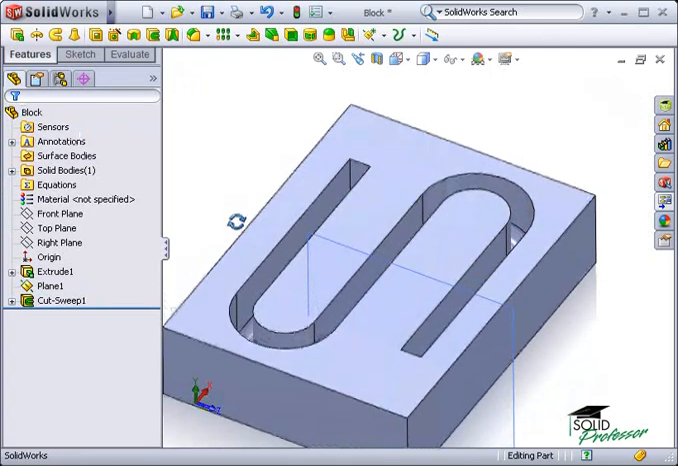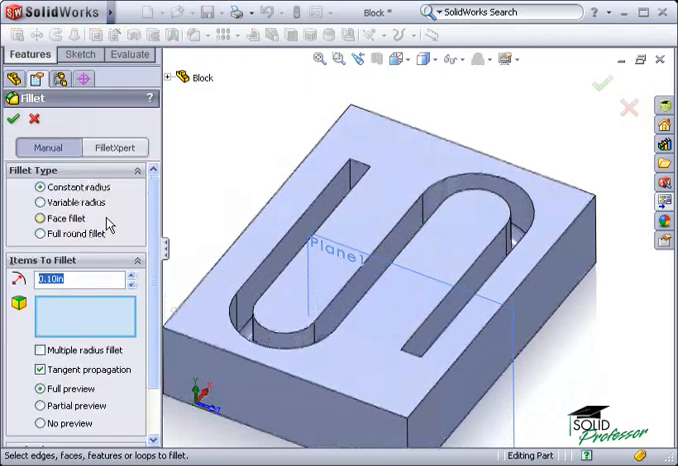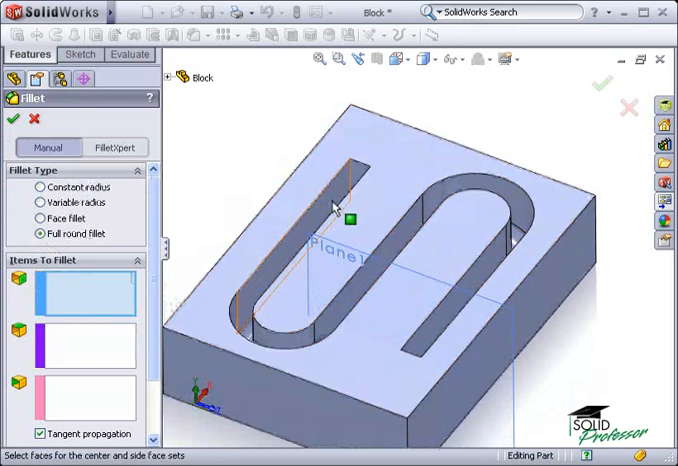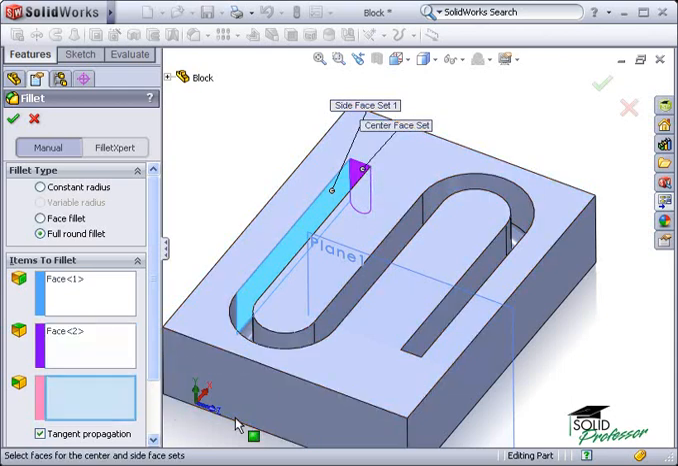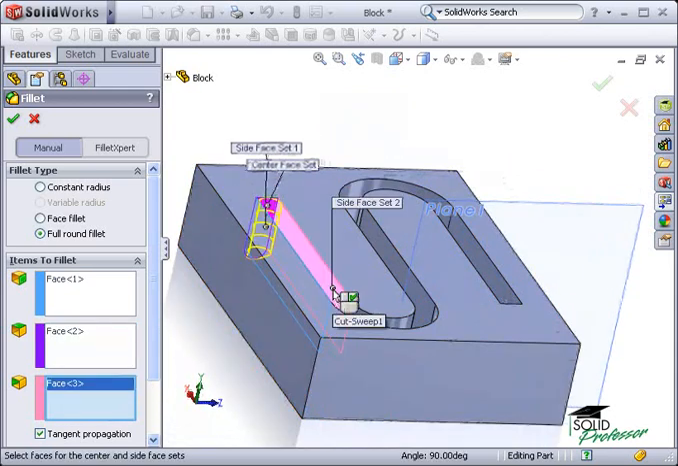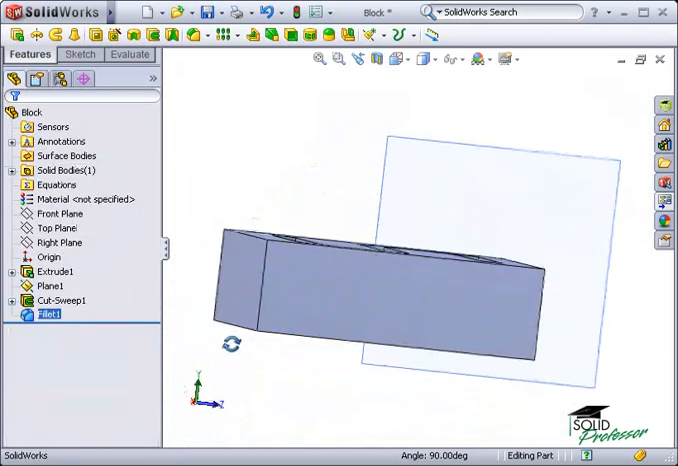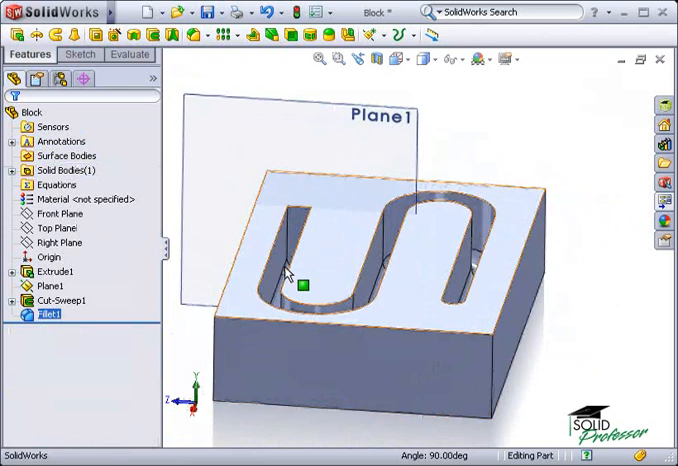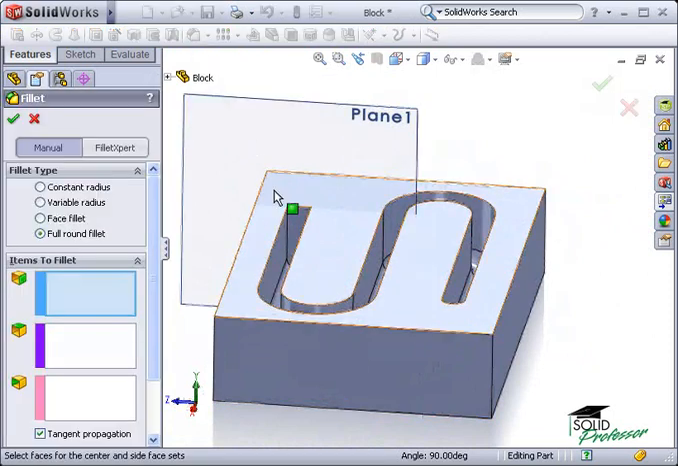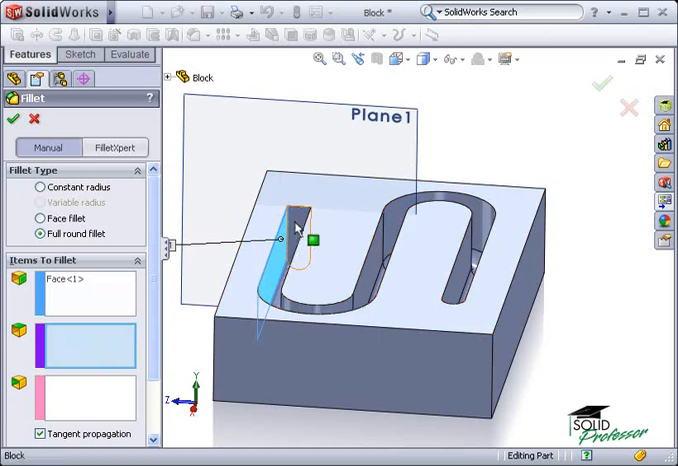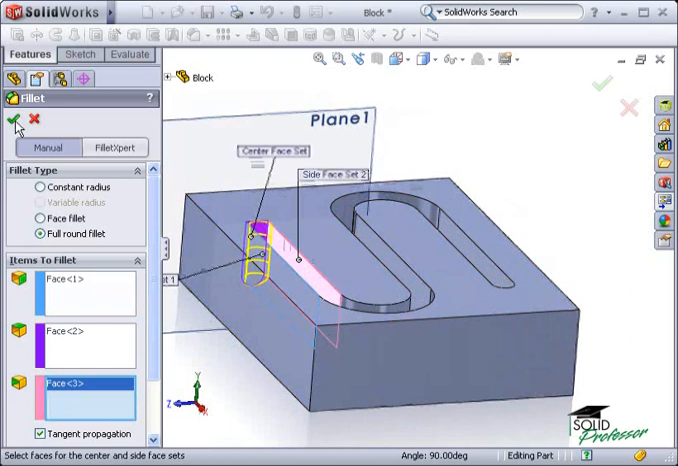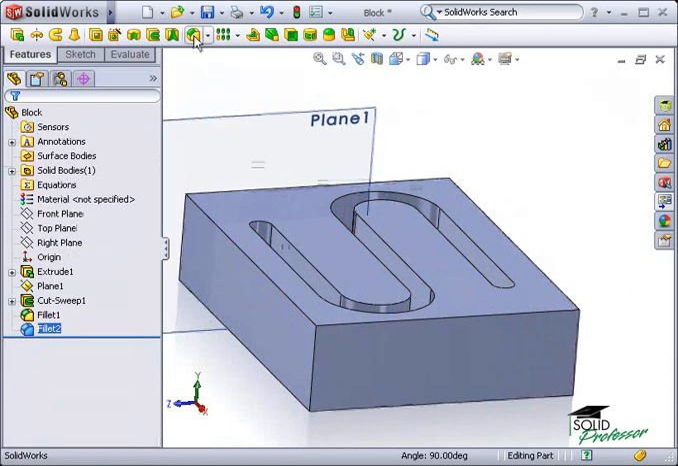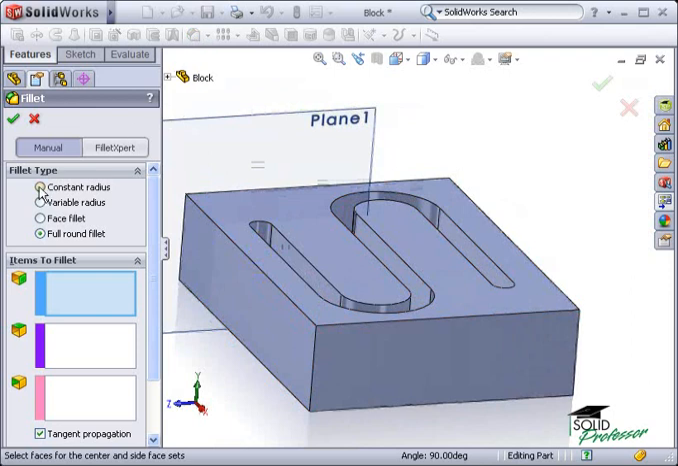Now I can use a couple of full round fillets to round off the start and end of the slot. Finally, I can use a few constant radius fillets to round off the bottom corners.